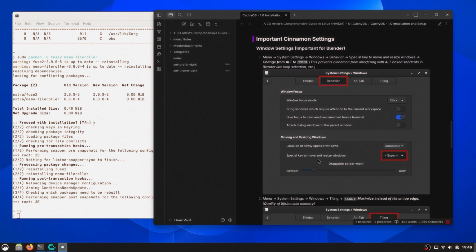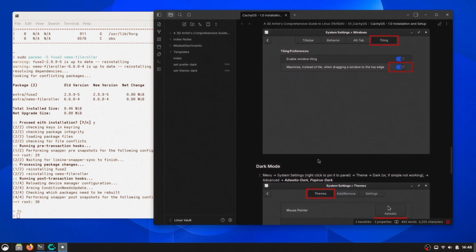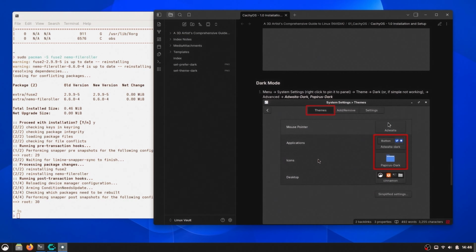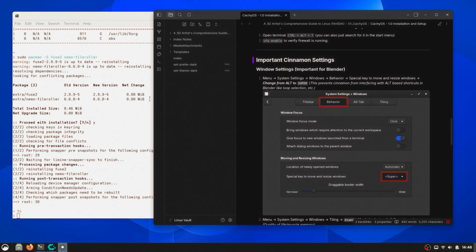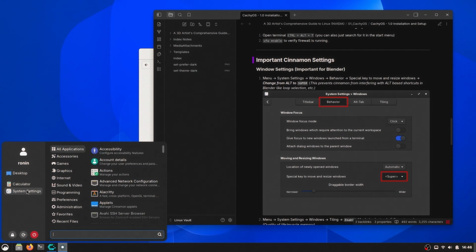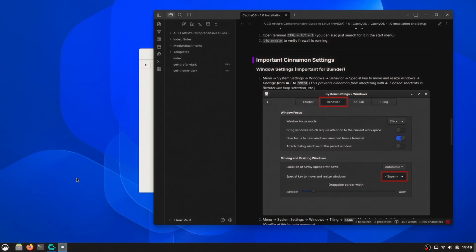Now we're going to go into some of the settings that are important for making sure that Blender works properly with your desktop, as well as things like your dark mode and your wallpaper set that you like, and a few other customizations that just make CachyOS more familiar for a Windows user. So we're going to hop into the settings, the system settings, and then we're going to go into themes.